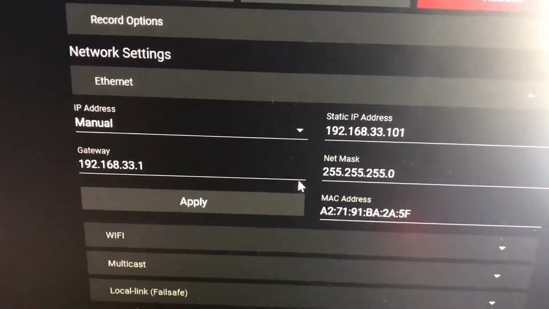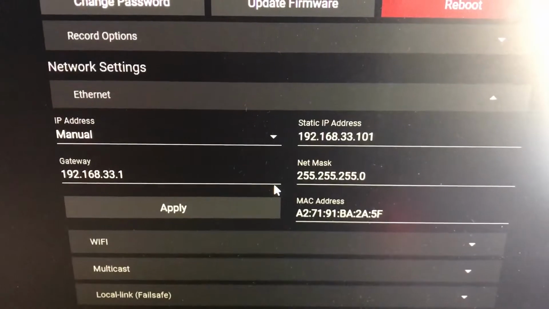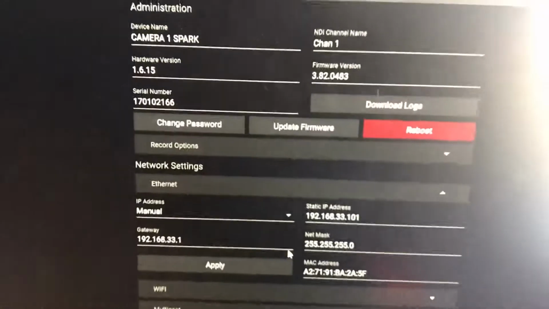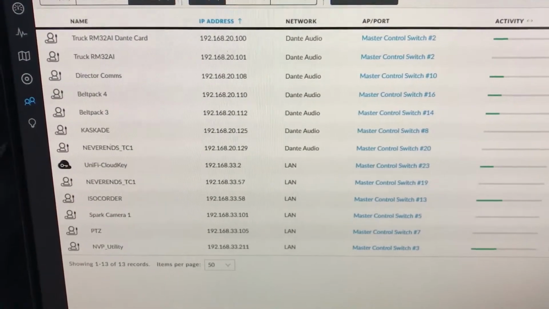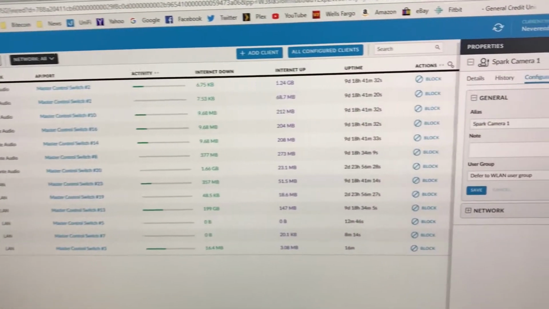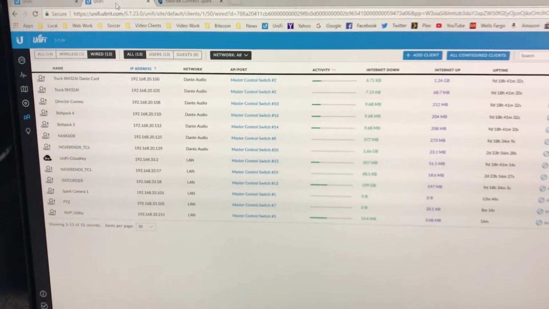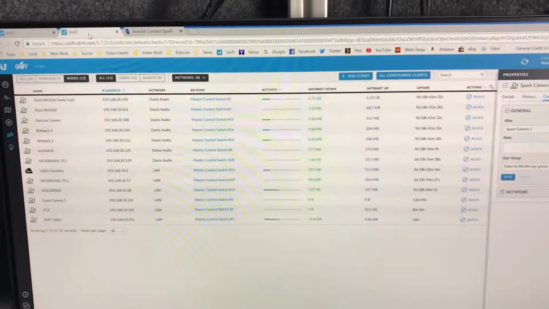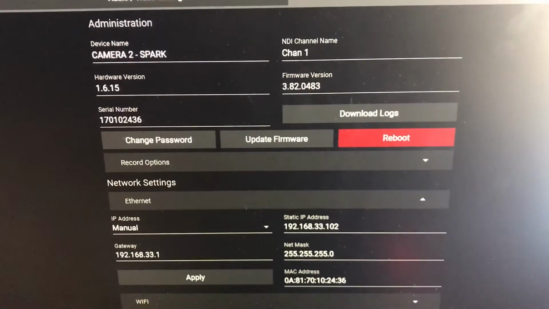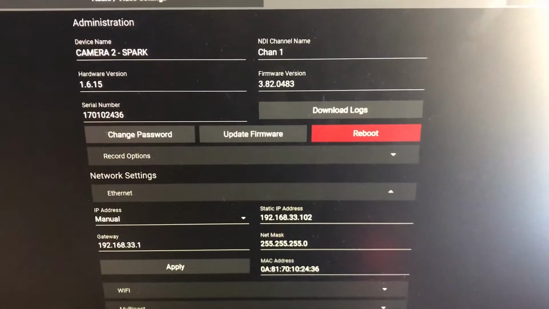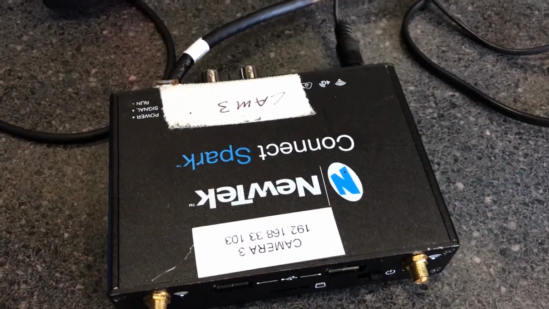Like I said, each camera has its own IP. I don't do anything dynamic. I want to know what's going on in the network. You can see this is my network right now, what's plugged in. So at any time I can glance at my network and troubleshoot from there. I will go through each box, plug it in, and show you the results. Here's Spark Box 2. Again, manual IP addresses. Here's camera 3.